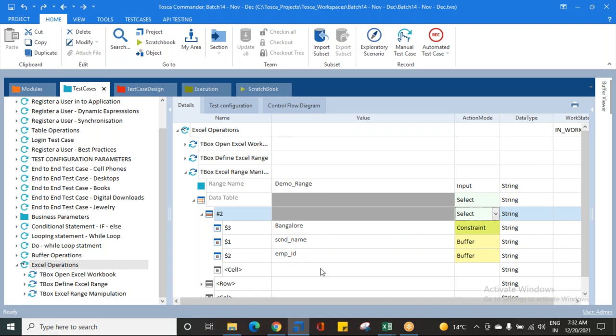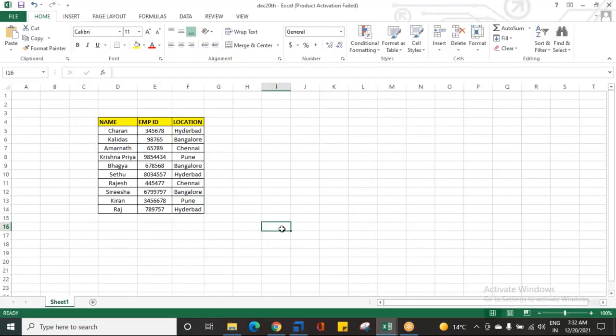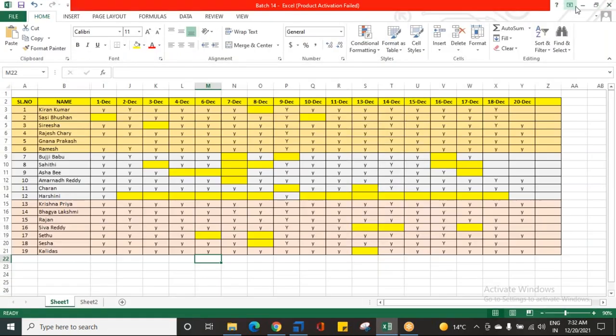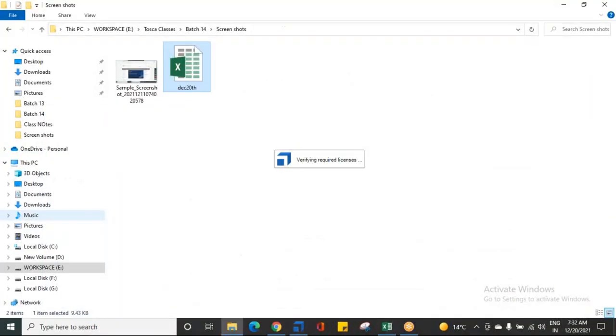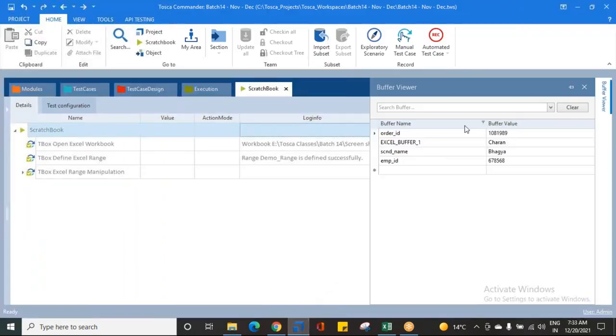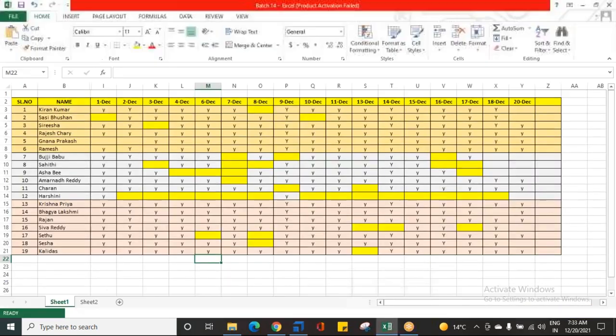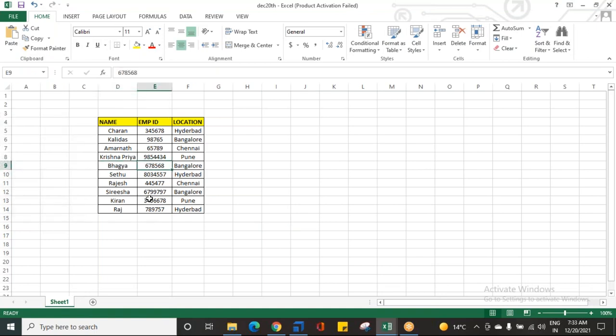Now if I want to execute this, I shall just simply close my Excel, right? And I'll go back to Tosca and I'll completely execute my test case. So let us see what is going to happen. See, it has got passed. So now let us go and verify the data we have buffered. You can check second name is Bhagya and the employee ID is 678568. If you want to verify, you can go back to the Excel, you can see Bhagya 678568.